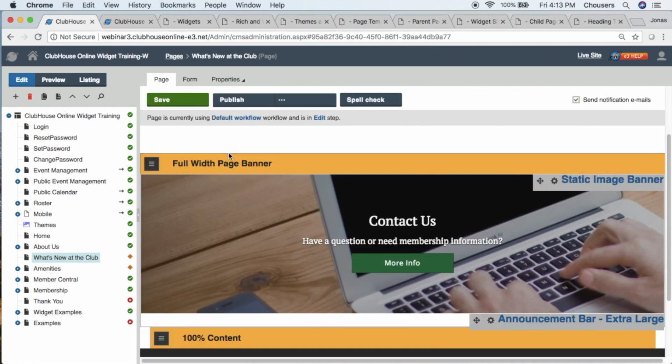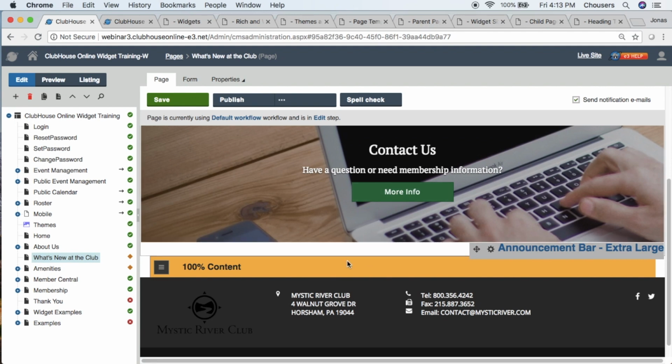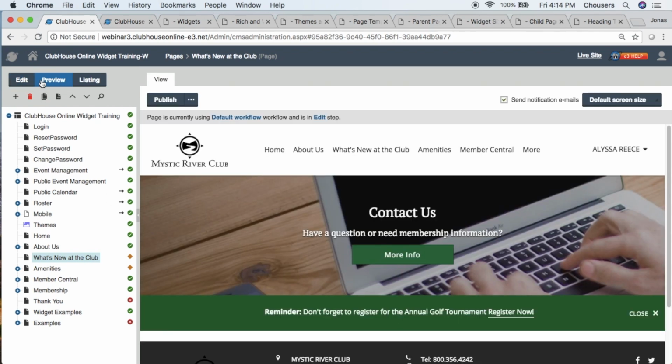Note that when you're looking at the announcement bar within edit mode, you're not going to see the full announcement. So if you want to get an idea of what it's going to look like, you can just quickly switch over to your preview mode. And there's our announcement. So we're going to go ahead and add one more widget.